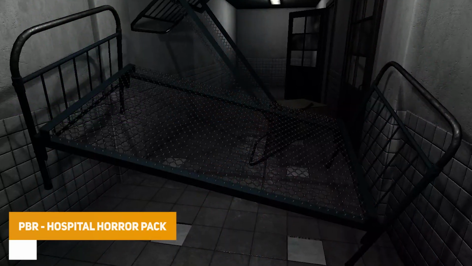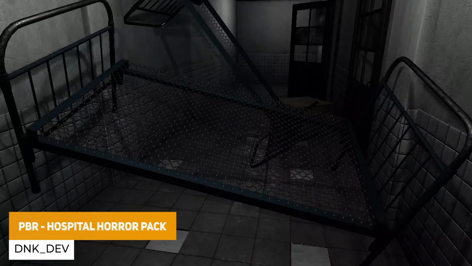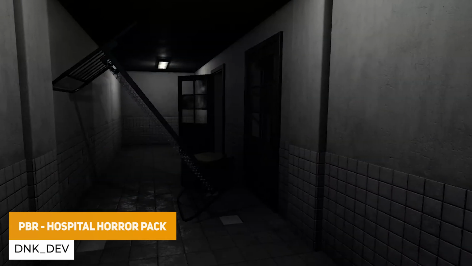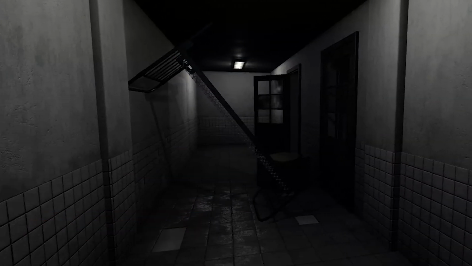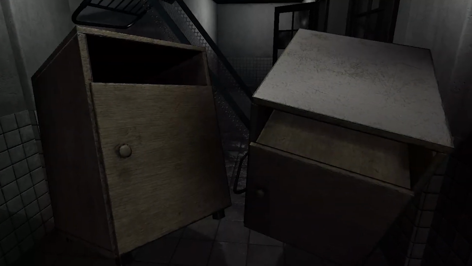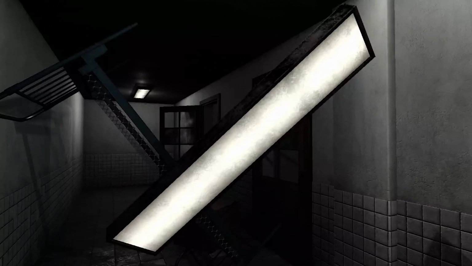The last one I'm going to show is the PBR Hospital Horror Pack, which has been around for a long time, since 2017, but they recently updated it to Unity 6, so you can import this in with the new updates. So be sure to check these all out.